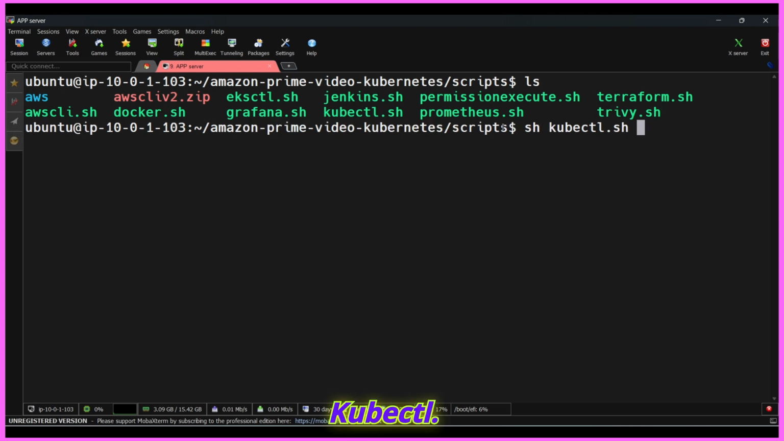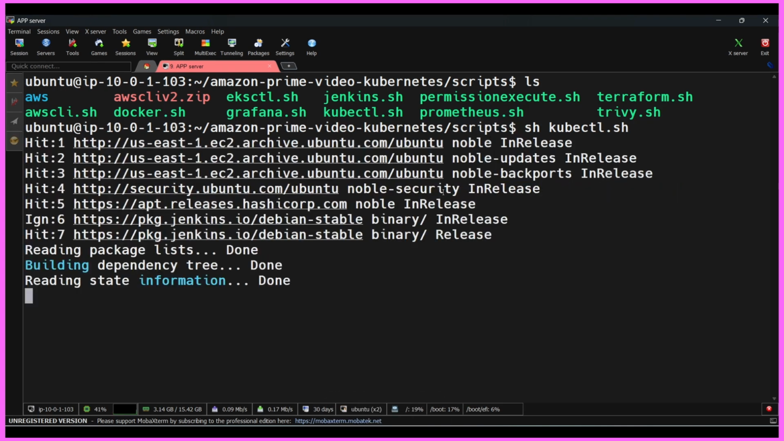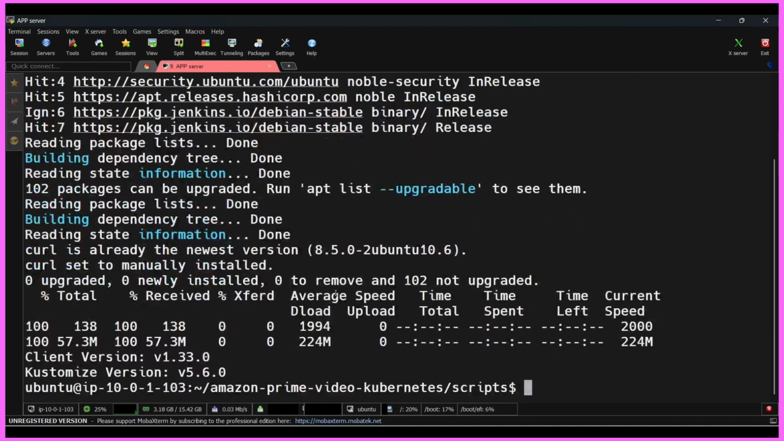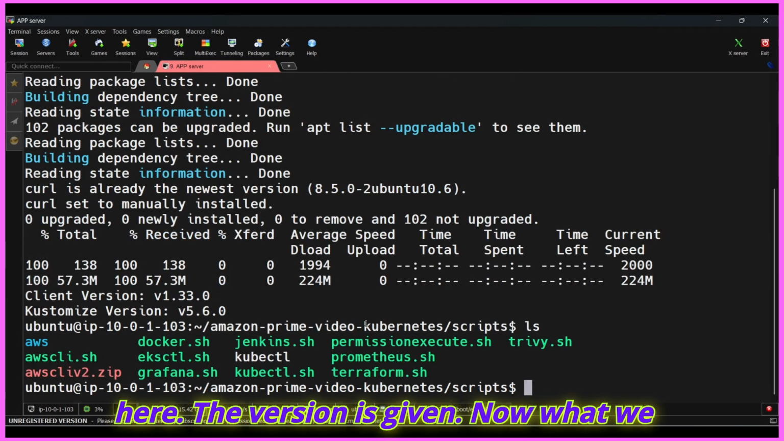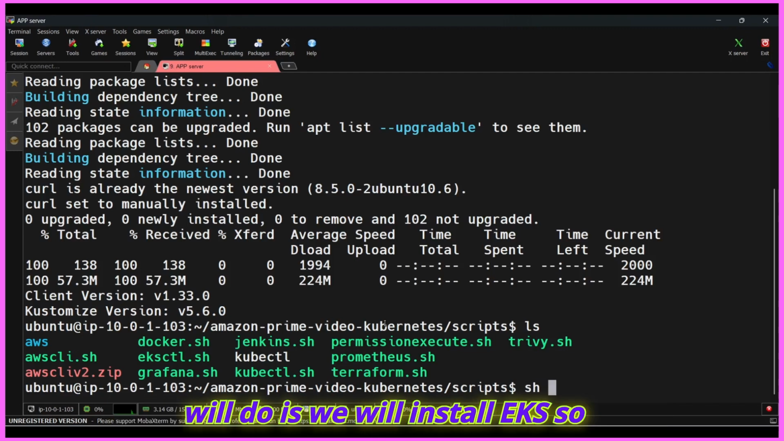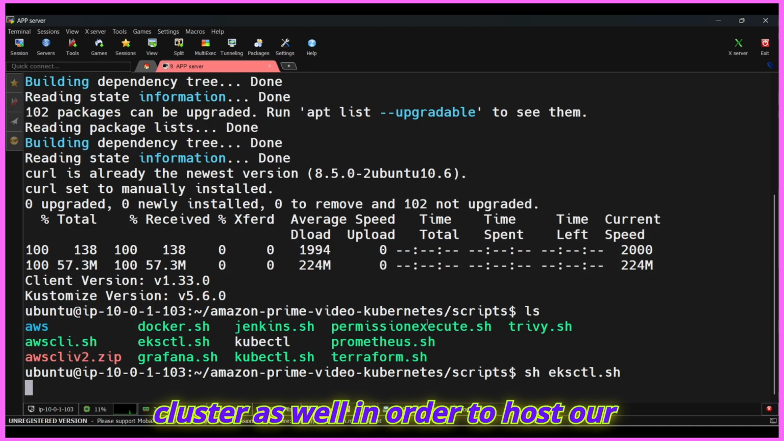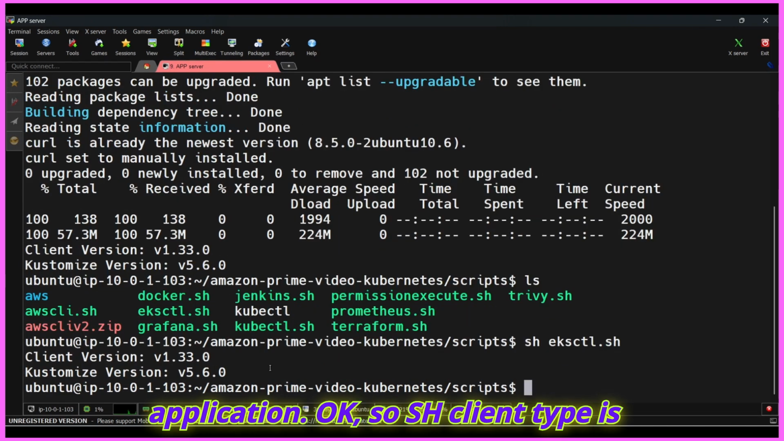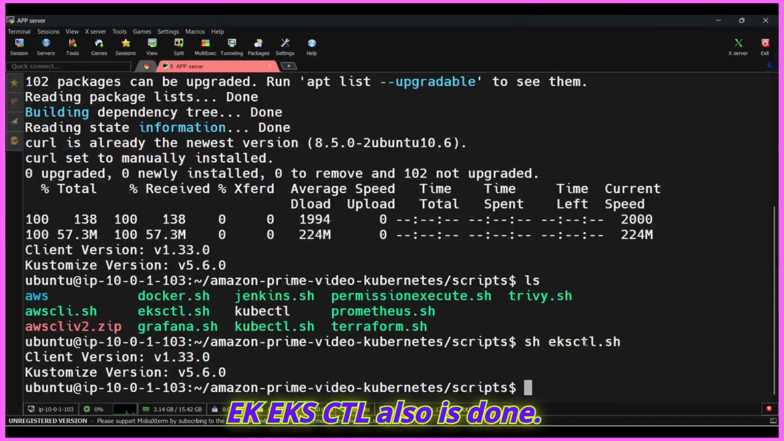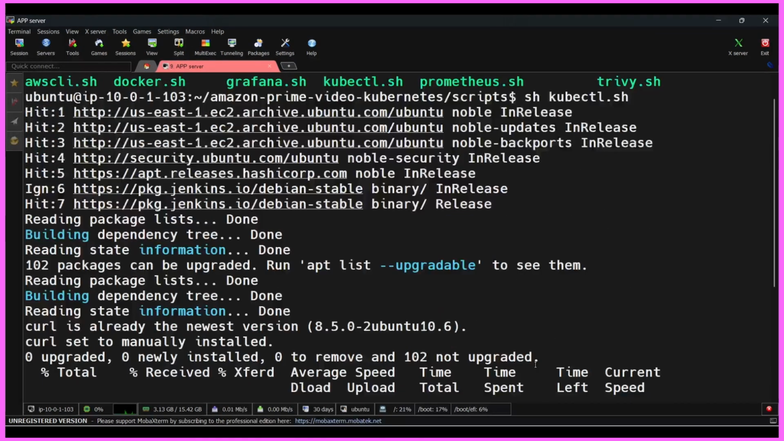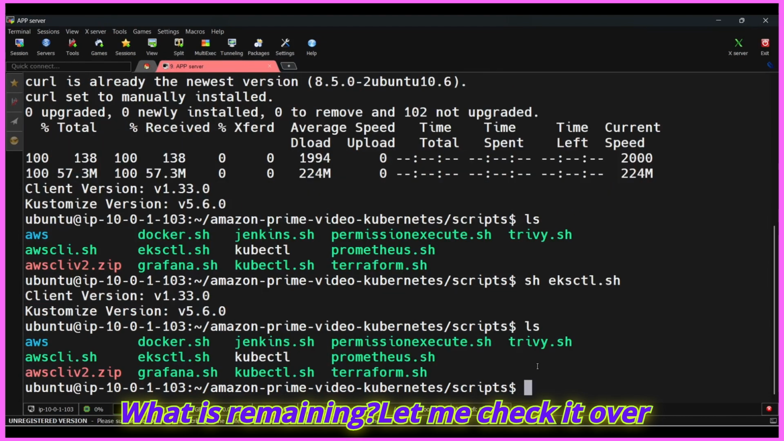Okay, kubectl. That's fine. Kubectl is installed over here, the version is given. Now we will install EKS, so that later on we will create one EKS cluster as well in order to host our application. Okay, the client tab is given, everything is given, that's fine. eks-ctl also is done.